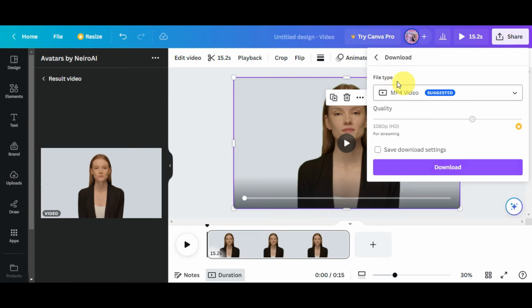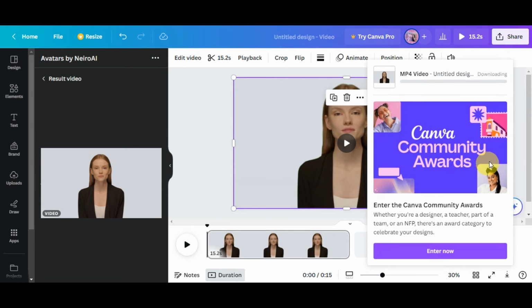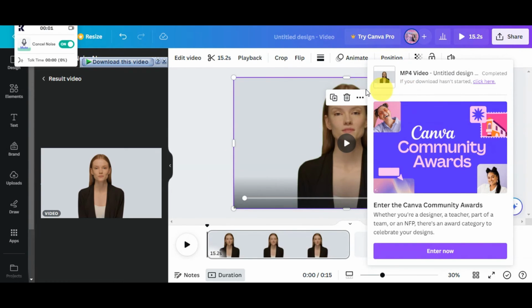So you'll have an option in there to choose a file type. So let's leave it as MP4 video, and let's simply click onto download to save it onto your device. So once it is downloaded, so here is the video.